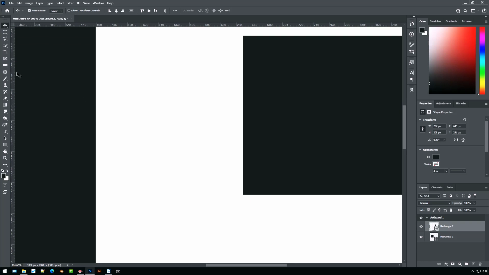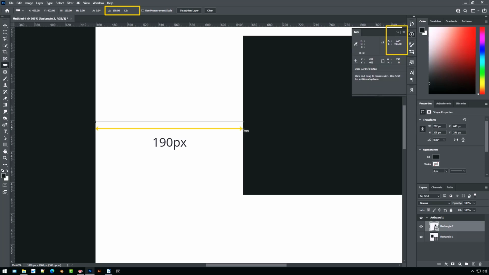Now we will select the ruler tool and measure the distance between the two edges. And here it is. It is also 190 pixels. We can clearly see this measurement in the options bar and Info panel.